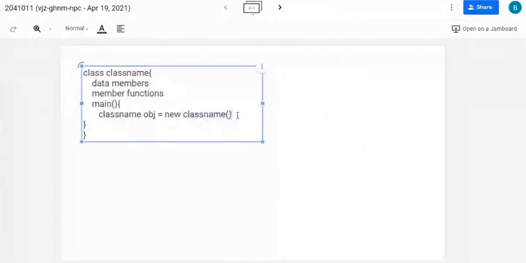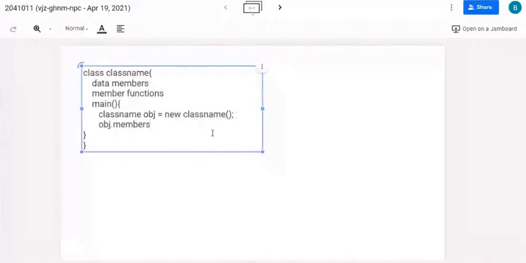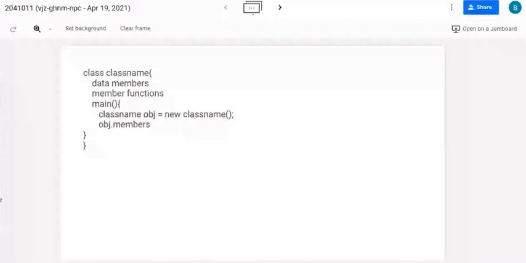This one is the constructor. Okay. Then we can access the data members with the help of what? With the help of the object, then the dot operator, then the members. The members can be the data members and the members can be the member functions. So we have discussed another approach to use multiple classes in a single file.